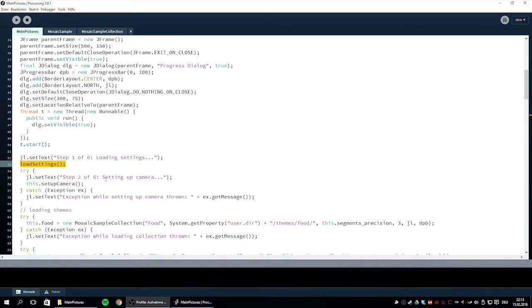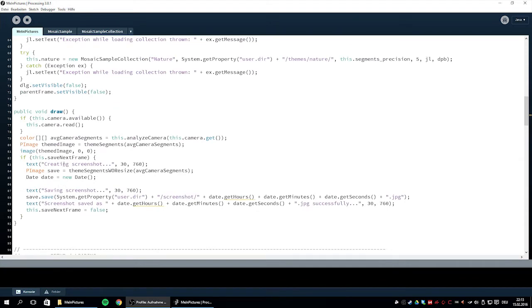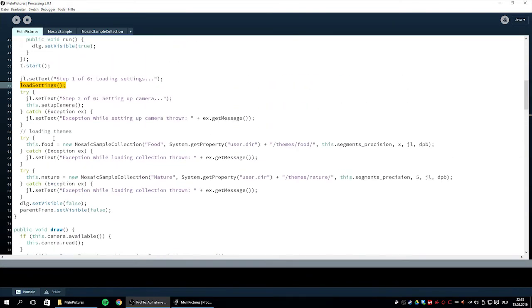Then he tries to set up the camera, which is done by the processing video library. So first of all, he just gets the camera list by Capture.list. Then he creates the new capture by using the settings, and he starts the camera. That's basically the initialization of the camera.